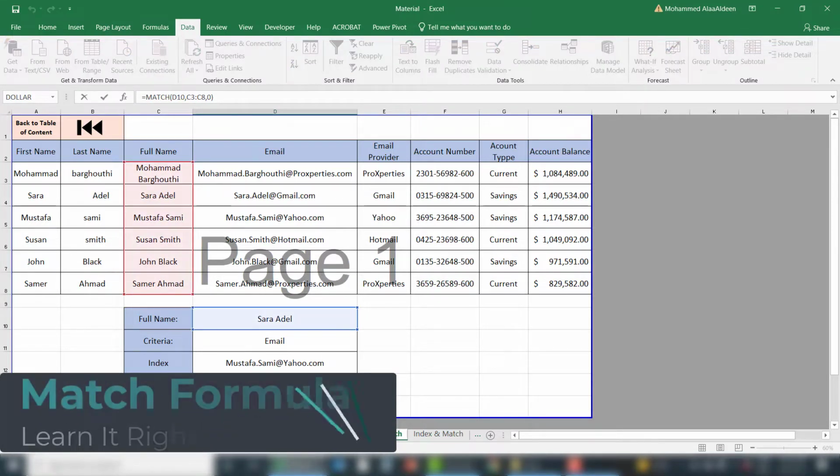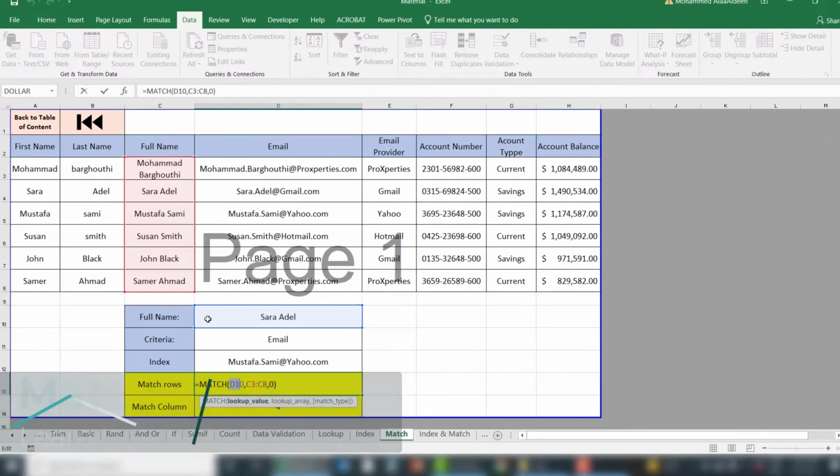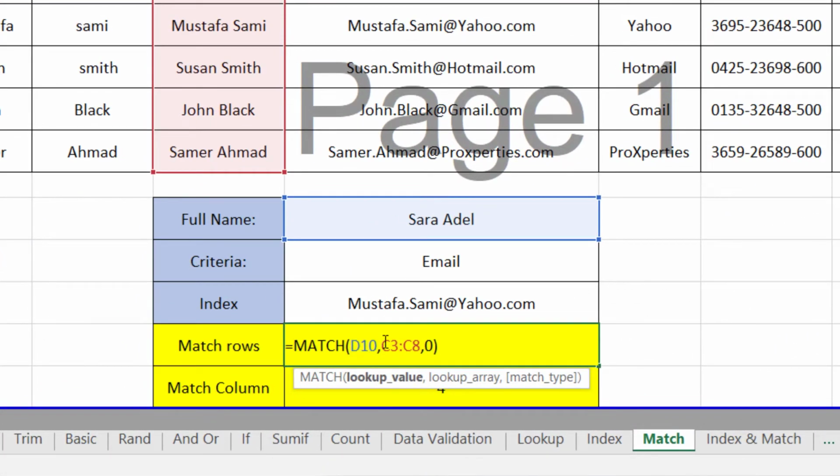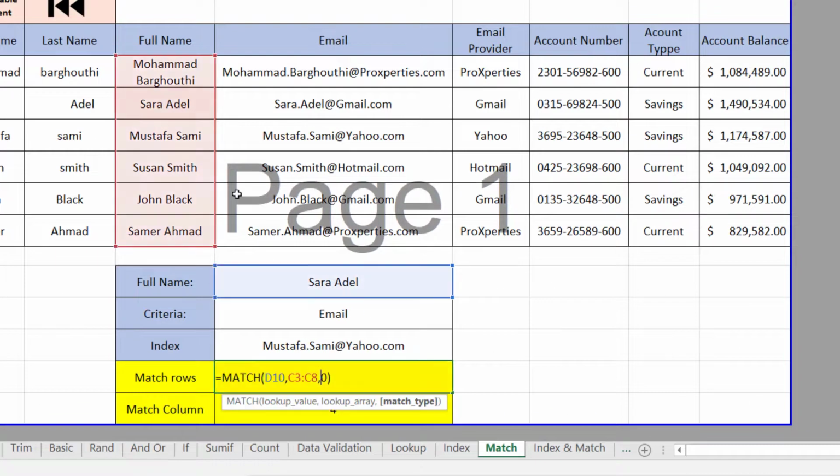So in this example, we are looking up this value, which is located in D10 cell, which is in this case Sarah Adel, in this array, and we're looking for exact match. So the return here is 2. This is the array, and this is the reference or the lookup value, and it's returning 2, meaning that this is in the second row of this array.